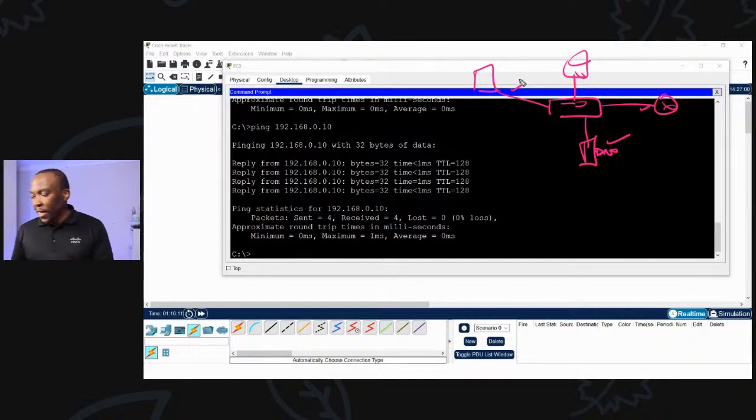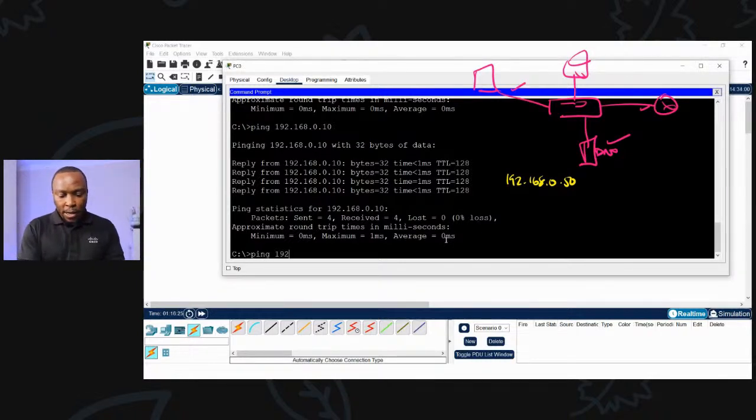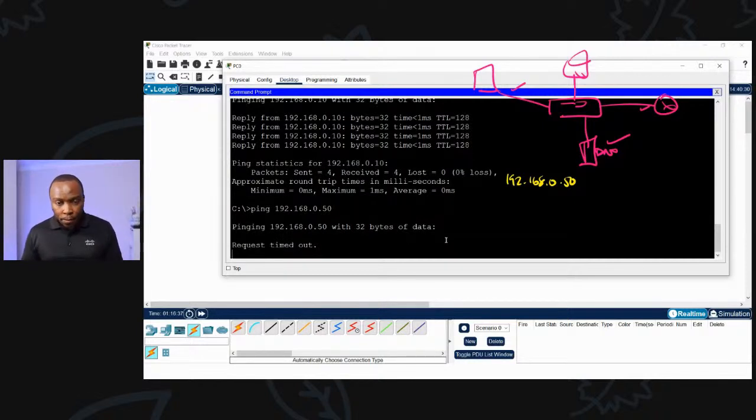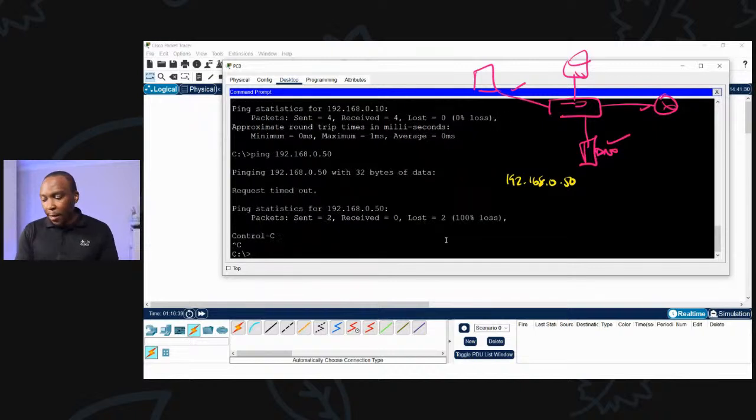And we said the printer IP address is 192.168.0.50. So let us see if John can ping that particular IP address. So let's ping 192.168.0.50. If I can get that right, .0.50. All right, so we're not getting a reply. So we're getting a request timed out. So clearly there's something wrong with the printer.